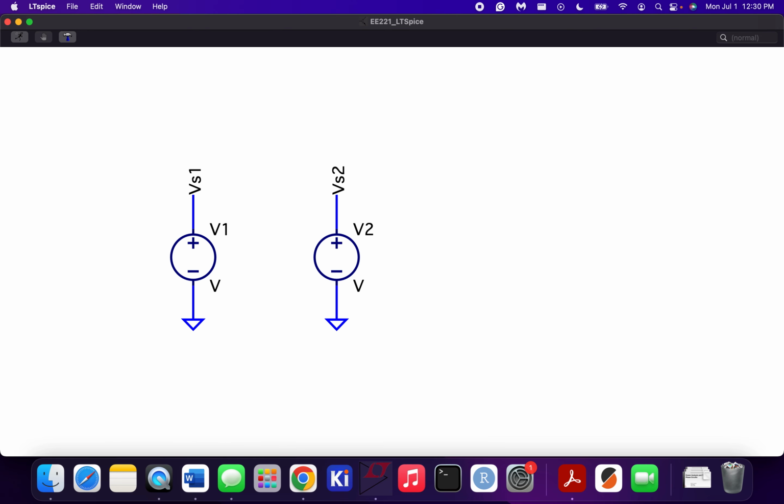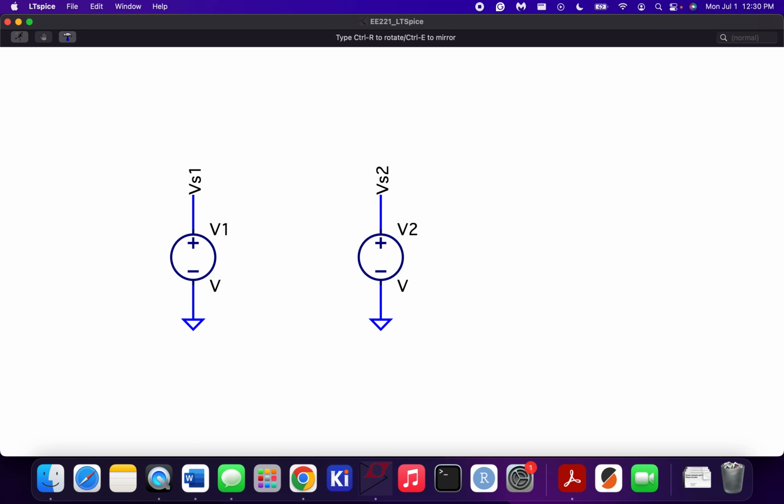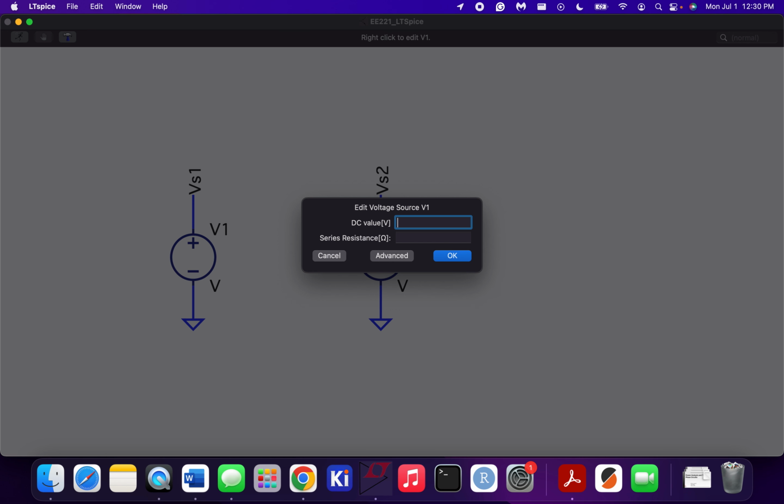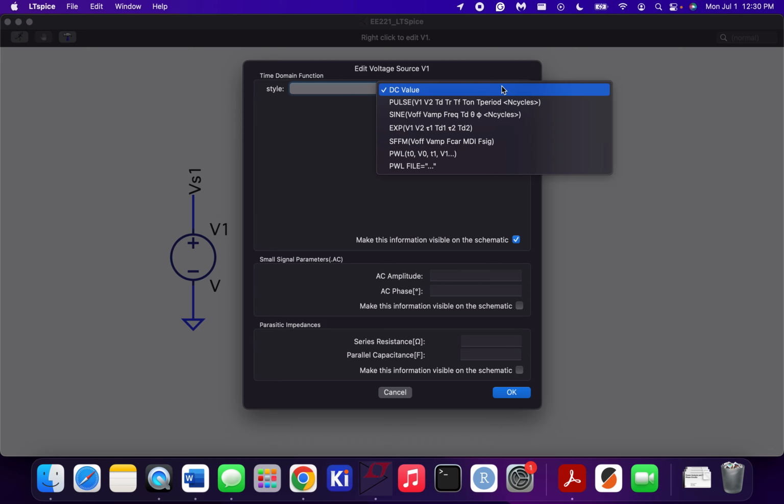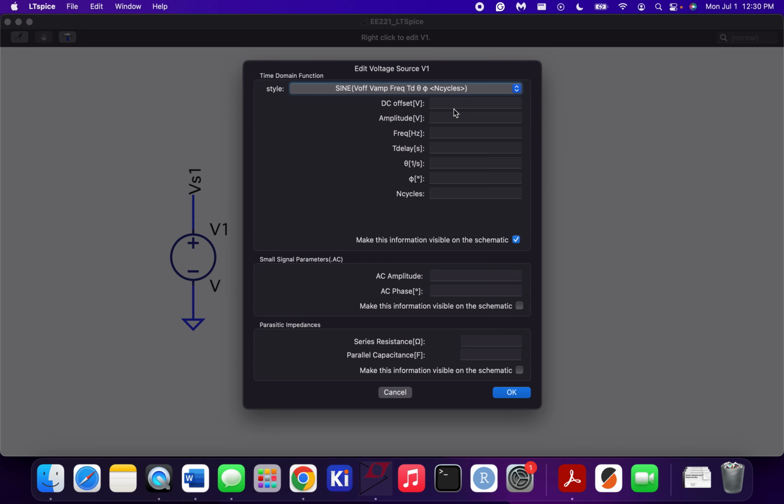Okay, so in order to use the source as a sinusoidal source in LT Spice, we just go ahead and right click on it, or two finger click on it if you're using a trackpad, and you see that there's this option called advanced. We're going to click on that, and then it gives us a whole bunch of different options for different types of sources that we can use. In 220, we use them as DC values, and we also use pulse sources for our first order circuits. Now we're going to move into sine sources here, which have their own set of values.